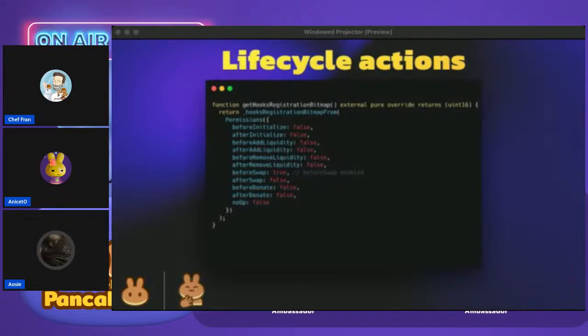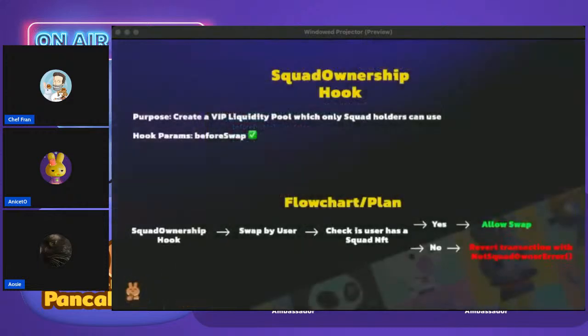Finally, thanks to Chevron and Anset, we learned what hooks are very well. Now we will develop a hook only for squad holders. The main idea of these hooks is to increase the value of the squad NFTs and create a more engaging and rewarding experience for all dedicated NFT holders.